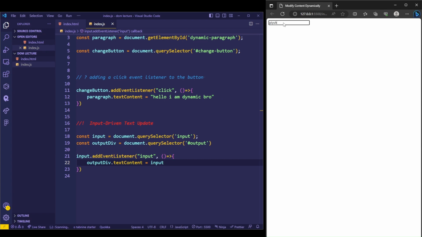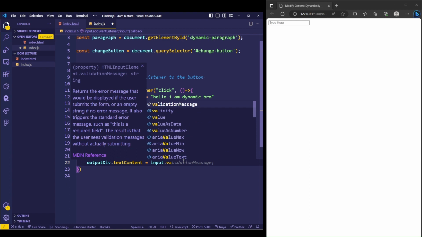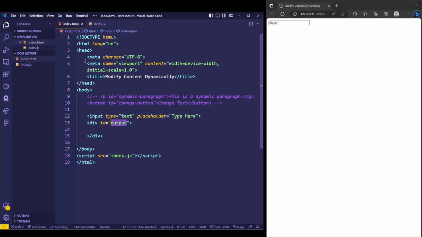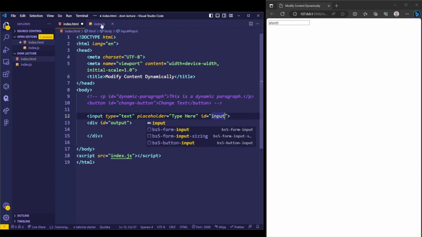Now see what will happen. Whenever I type there Piyush, I should get it there, but I am not getting it. Why? Because I have only assigned the input, but I want the value inside the input, the text inside the input. Now whenever I type there, I should get it there. Why am I not getting it? We have overdone something. I think there is some selecting problem.